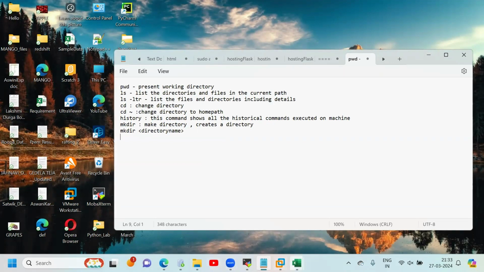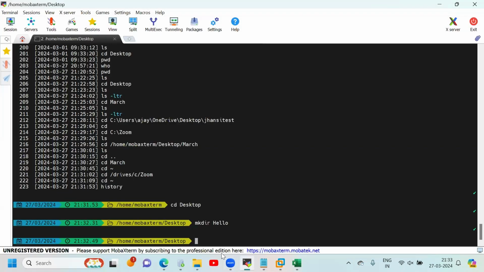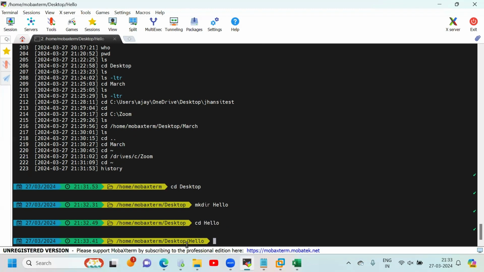Then I would like to create a file inside this hello. First, let me change to hello directory. So cd space hello. Now I am in hello directory. Here I would like to create 3 files. Say suppose file1.txt, file2.txt, and file3.txt. Then to create a file, there are 3 different ways. One is touch. Touch is going to create a file with zero data, with no data. So touch space file1.txt.